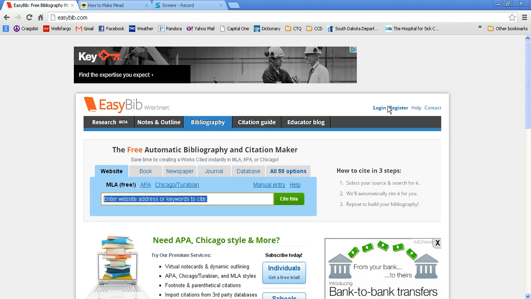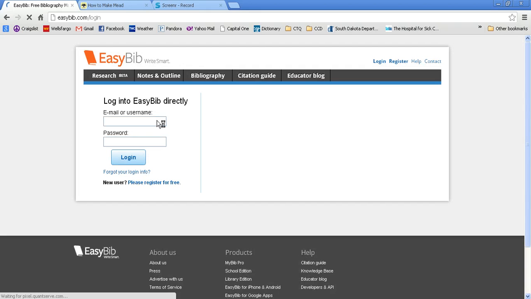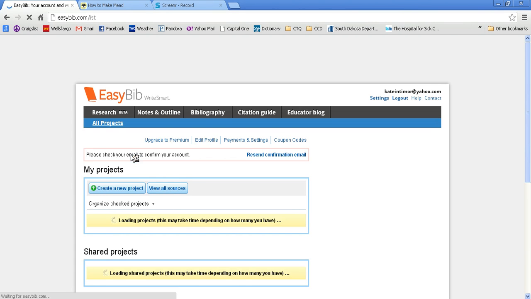The first step is to register right over here, and you just fill in your name and your email and then a password. But since I've already done that, I'm going to skip that step and go right to login. And I'm going to put my email and then my password. And then I'm going to click Login.